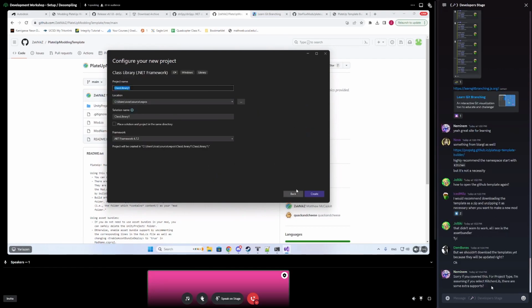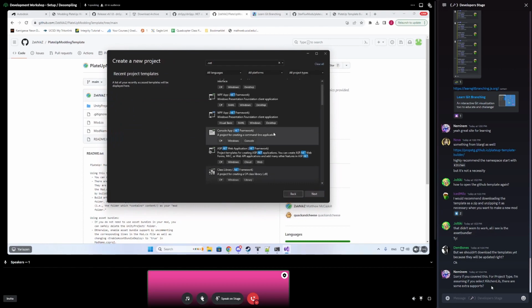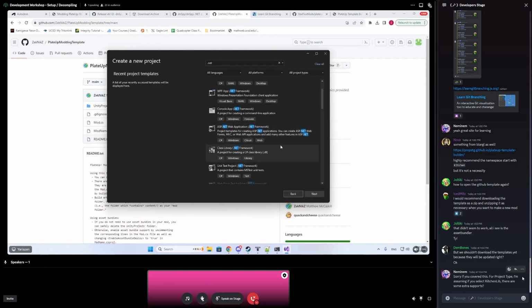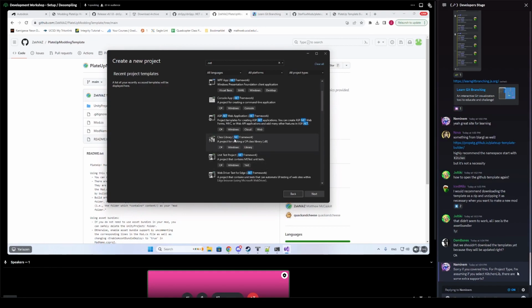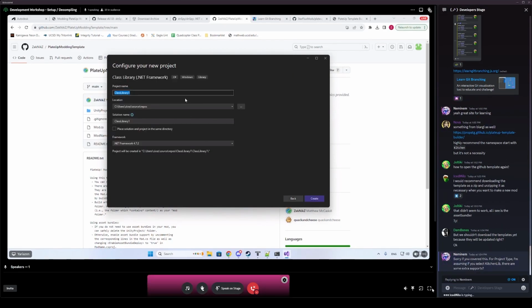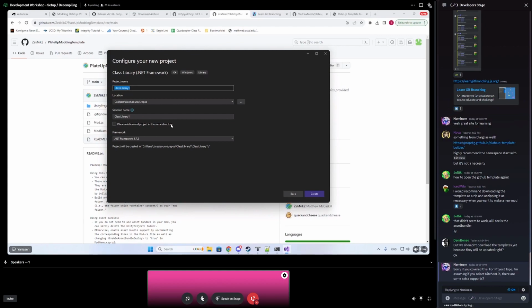But yeah, if you want to just make a new project without going through a template, you just do create a new project. And if you search for .NET, there's going to be a class library for the .NET framework. And this is the same thing.